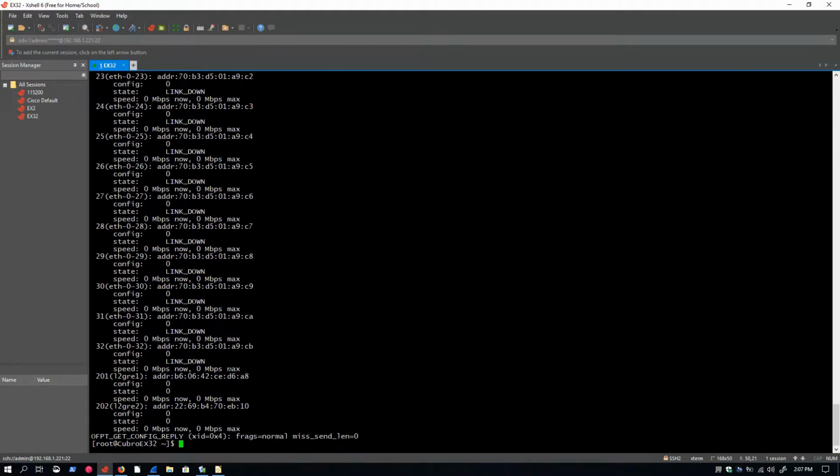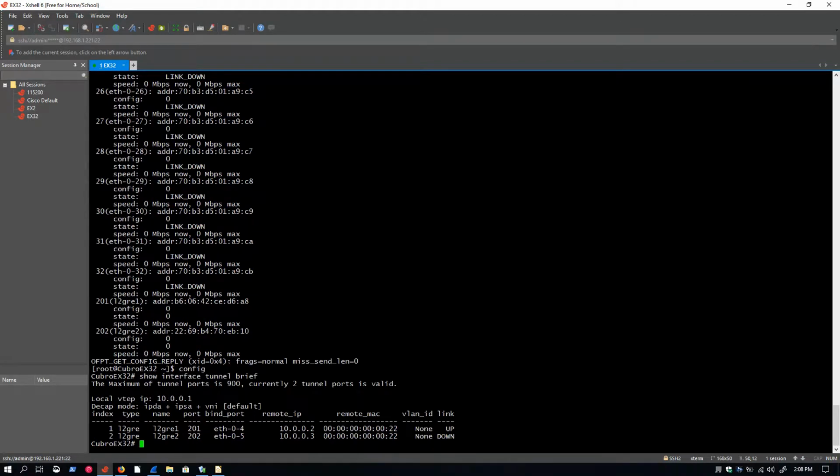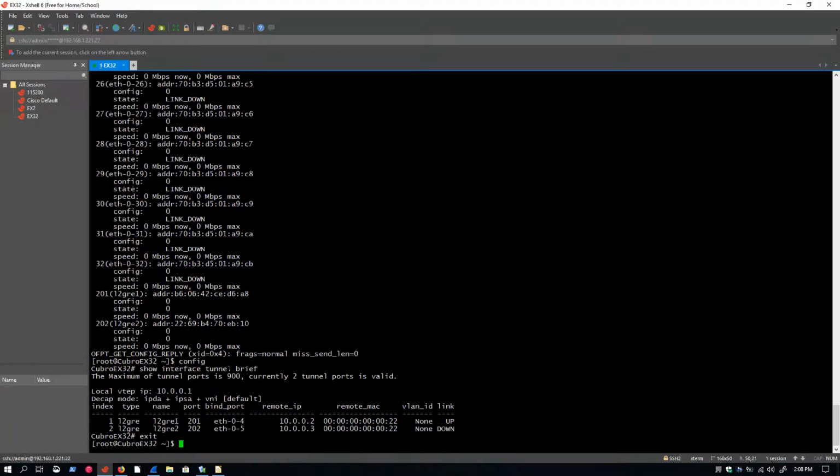Another command that's really useful in seeing what tunnels are configured and how they're configured is to drop into our config menu, and let's do a show interface tunnel brief. And you can see that this shows us all of the information that is assigned to our two GRE tunnels that we've just configured. Get back to our main prompt, and at this point we can start creating the flows that are going to send traffic through that tunnel.